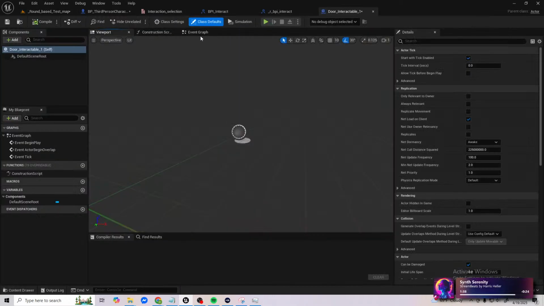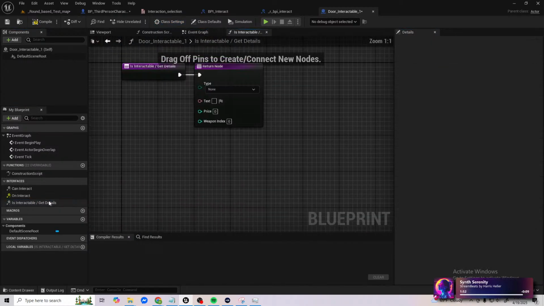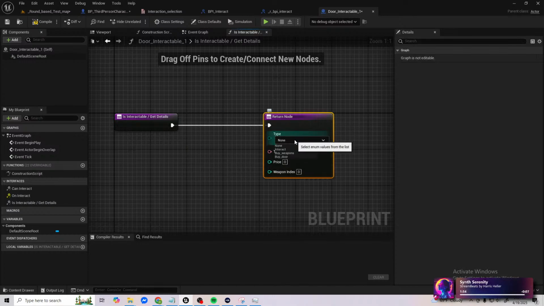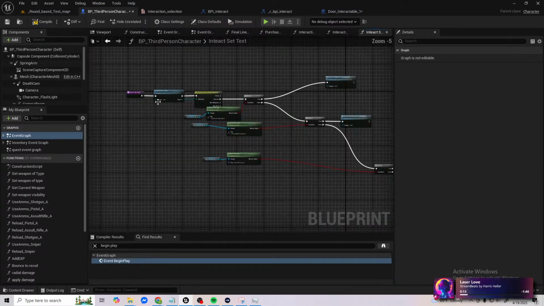This is class settings, possibly. The interface could be inherited interface. We're going to do that one. Event graph, details, buyable door. Okay, so let me see here. Type buyable door, type interact. So from here, this is where we're doing our normal interaction.